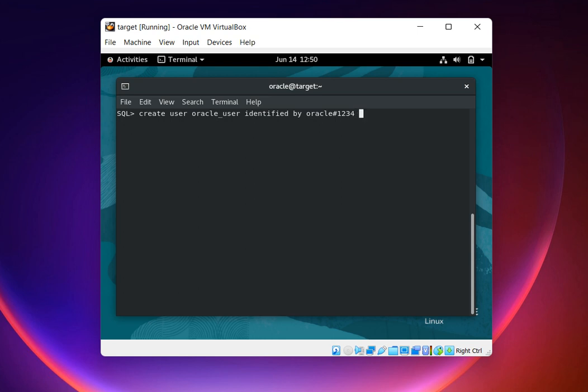We need to specify the default tablespace for this user, so that all the tables, indexes, and all the objects created by this user or schema will get stored inside that tablespace. So I am selecting tablespace users, and then specify the temporary tablespace temp. Then you need to specify quota, which is how much it can consume: unlimited on users.